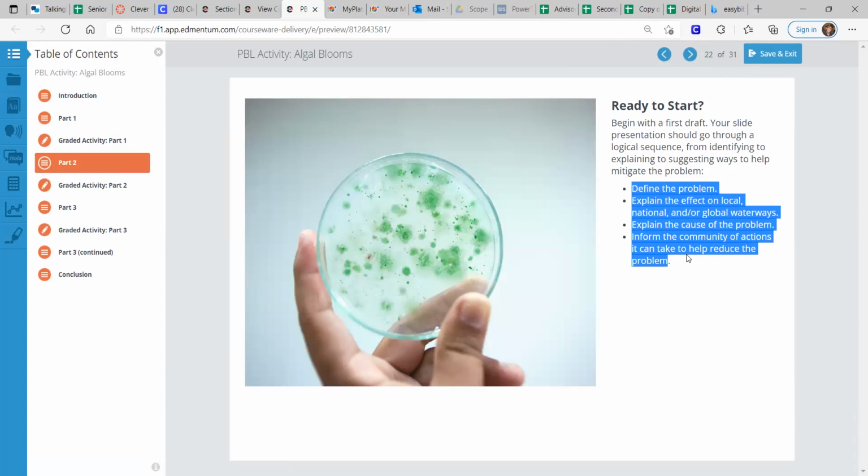You want to define the problem. What is the problem? Explain the effect on local, national, and/or global waterways. Explain the cause of the problems. Inform the community of actions it can take to help reduce the problem. So you come in, you define the problem. How does the problem affect us and the things around us in the environment? What causes it? How can we prevent it in the future?